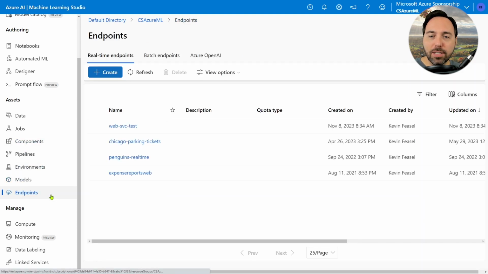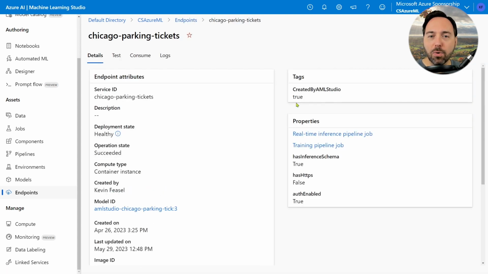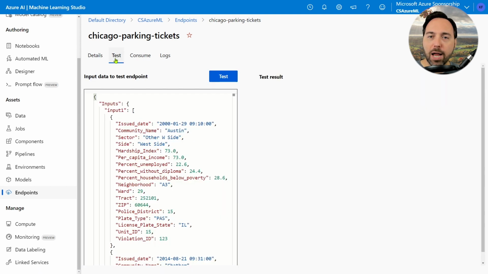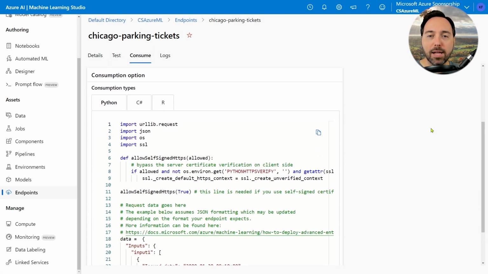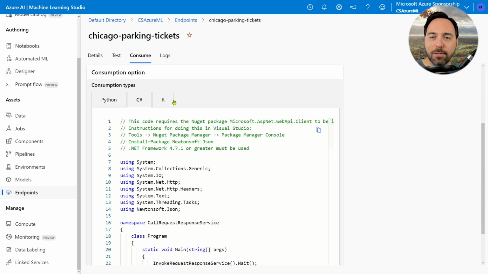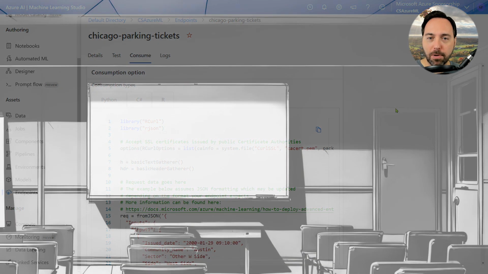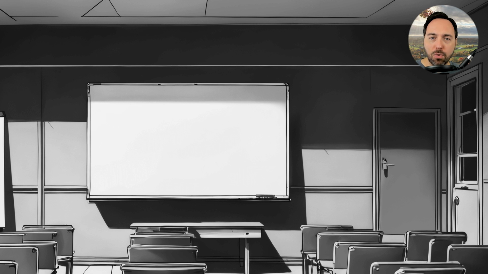I think this experience is a lot smoother than endpoint management if you simply roll your own Flask or FastAPI services running in Docker containers. We can see which endpoints are available and learn more about them. For real-time endpoints like this Chicago parking tickets one, Azure ML will auto-generate some test data for us so we can learn a little bit about what the endpoint requires. In the Consume tab, it will also give us sample code for Python, C#, and R. Now, I do take off points for not including F# on this list, but otherwise this is quite useful.